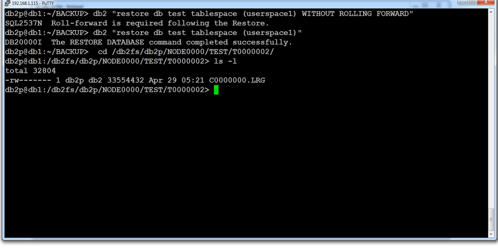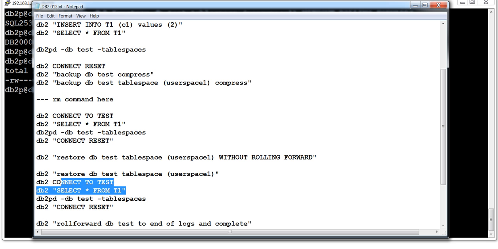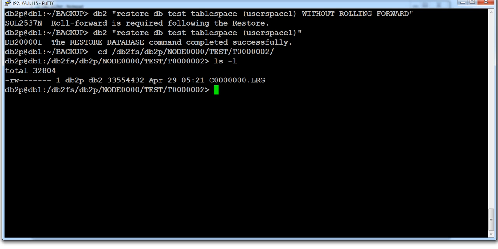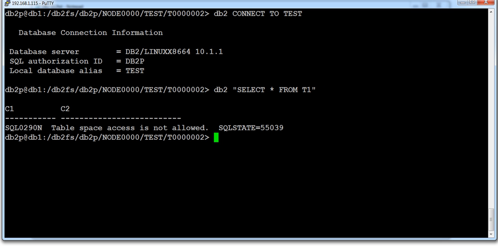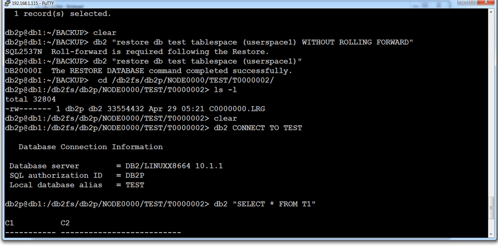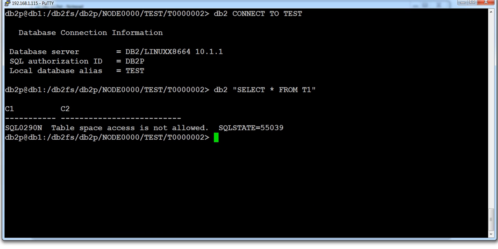Now we'll try to connect to that database and again try to select star. Since the container has come back, we should be able to get the data. Oh, interesting, we are still not able to access the data. What could be the reason? We have done the restore, the container file that got deleted has reappeared, but it seems like Db2 does not allow us to select from that table. What could be the reason?